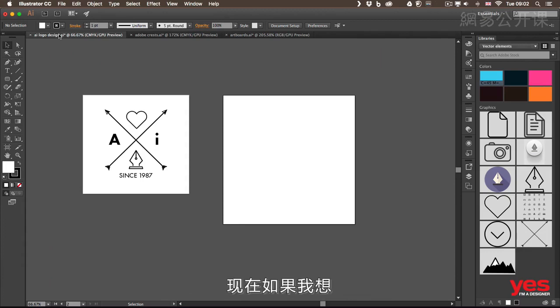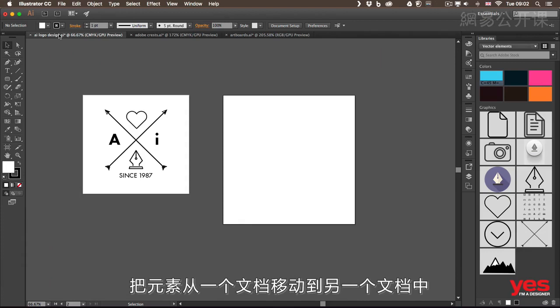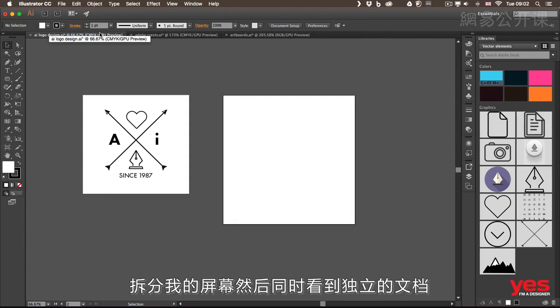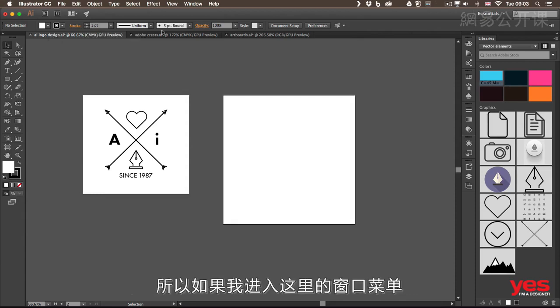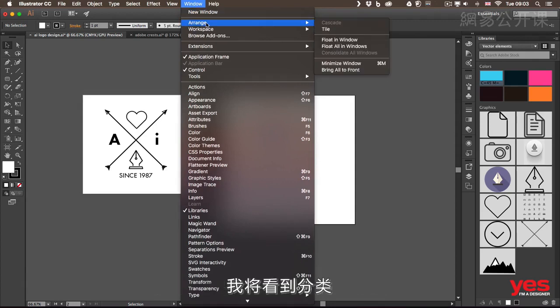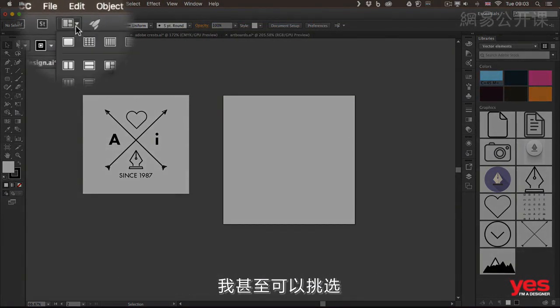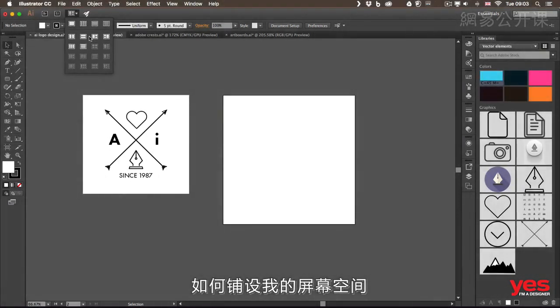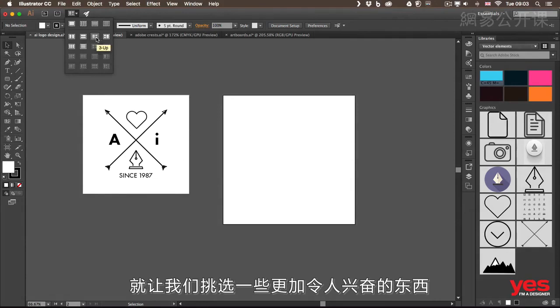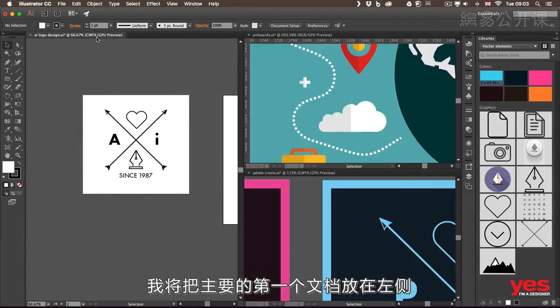Now if I want to move elements from a document into another one, the easiest way to do that is to split my screen and see multiple documents at the same time. So if I come up to the Window menu, here I will find Arrange, and I can choose Tile. Another way to get to this option is to come to this icon up here, and I can even pick how I want to tile my screen area. So let's just pick something a little bit more exciting, like this one here, where I will have the main first document on the left side and the other two split on the right side.